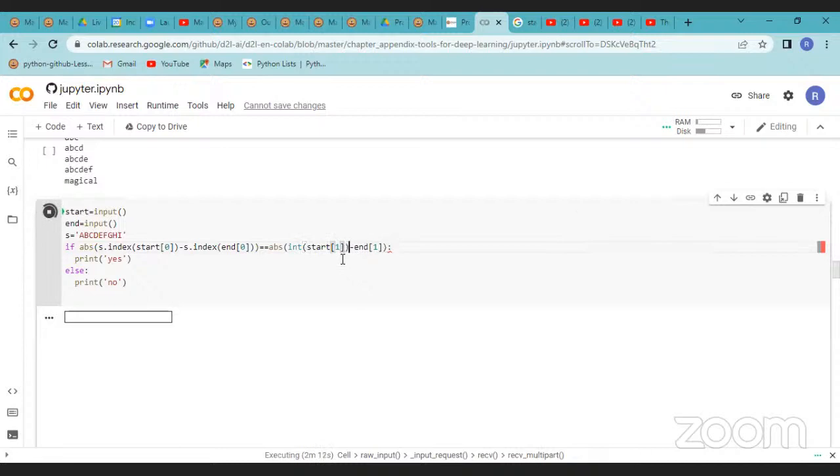Yeah, close the bracket. Similarly, do that for int of end of 1. Is it correct now, sir? Yeah. Can you run it now? Stop and run it now.